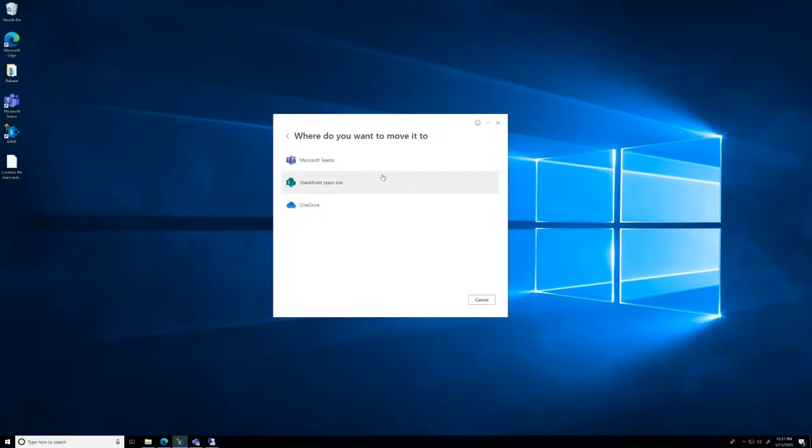When I try the next step, to select the source and the destination, I have a very easy picker to decide what destination I want to migrate to. I can choose to migrate to Teams, a SharePoint team site, or OneDrive. For this demo, I'm going to migrate to Microsoft Teams.